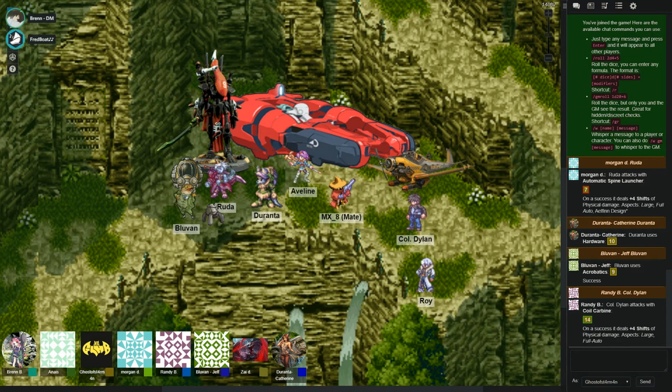Bluvan, Duranta, Mate, Aveline. I think that makes a certain amount of sense, because if I understand how witchery works, it's working directly with creatures of the warp, right? Yeah. Okay, so that makes sense. That's something that Duranta would be on board with. Like, hey, these entities really helped me out. I don't want to let them be. What's happening to them again?